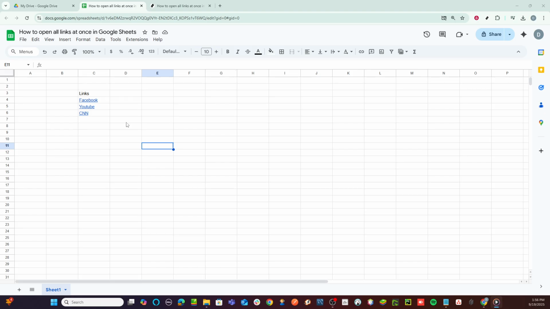Once your sheet is open, the next step is to highlight all the cells that contain hyperlinks. Click and drag your mouse over the cells, or if your links are in contiguous columns or rows, you can click the first cell with a link, hold down the Shift key, and then click on the last cell to select all in between. This method saves you time and ensures you don't miss any cells containing links.